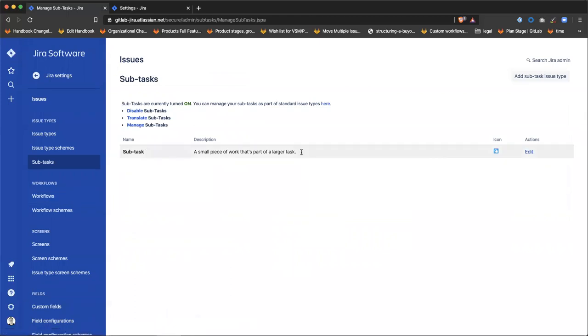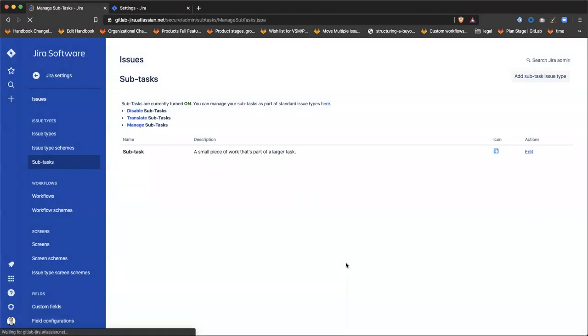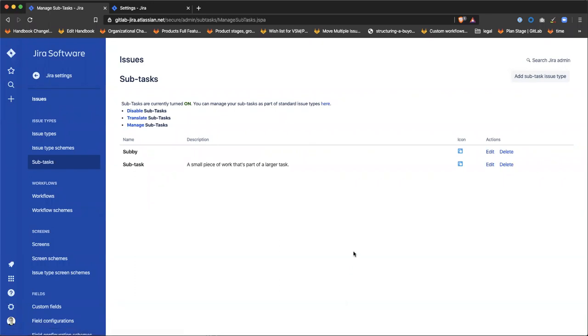All right, subtasks. I'll add a subtask issue type. Here we get into, call them subby. Translate, manage. Well, now we have two types of subtasks. So you can create as many as you want of that.